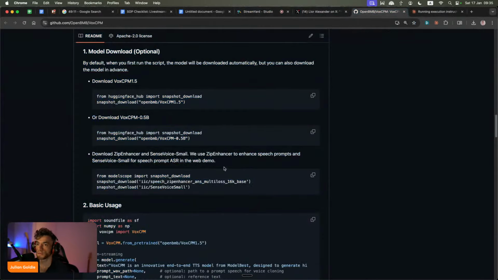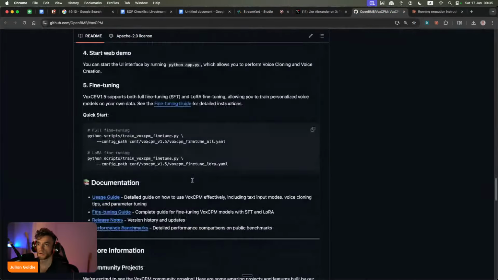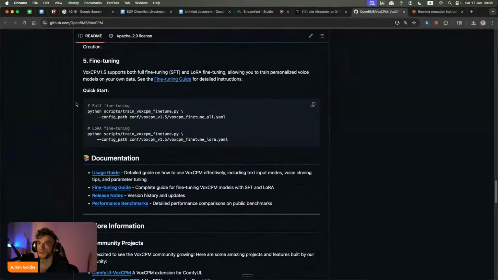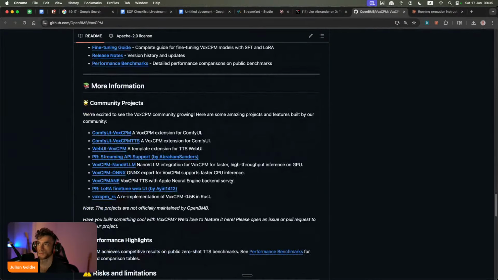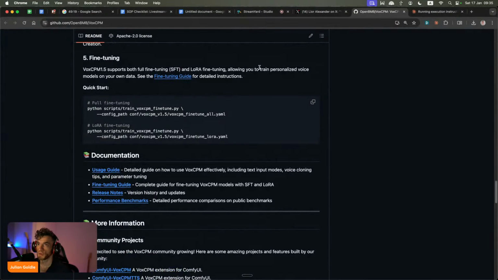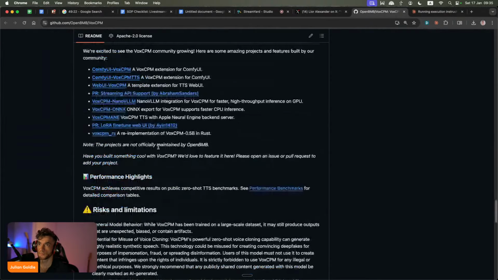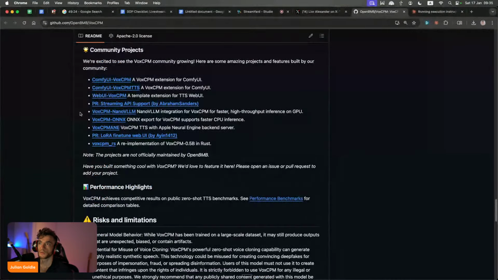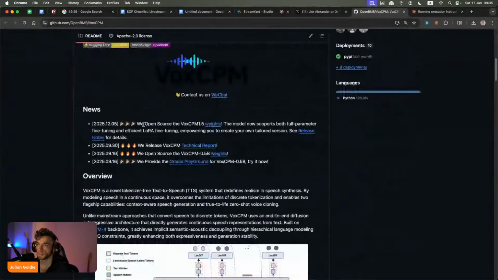In the meantime, whilst this is coding out, let's see what we got here. You can fine tune it as well to train personalized voice models on your own data. You can also use this with web UI. So I think you can actually get a nice UI for using it too.